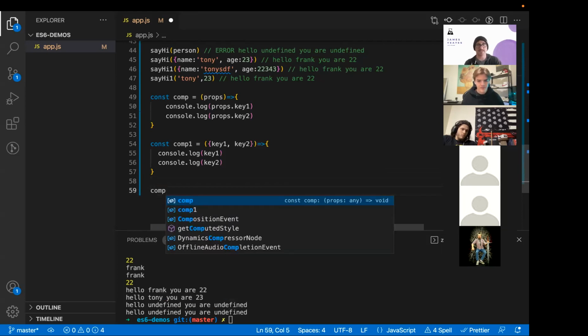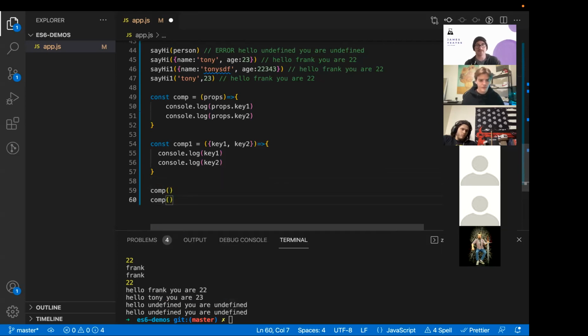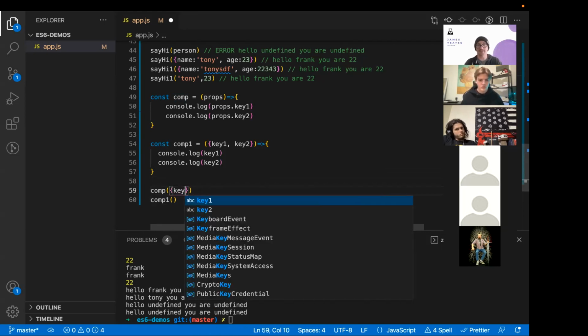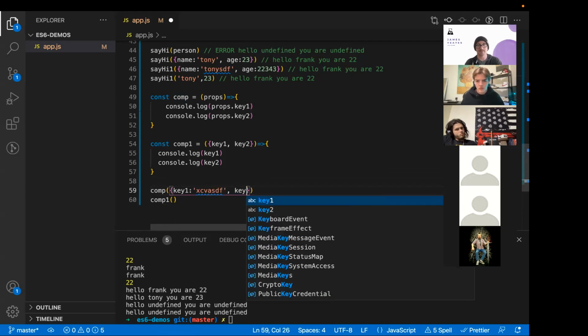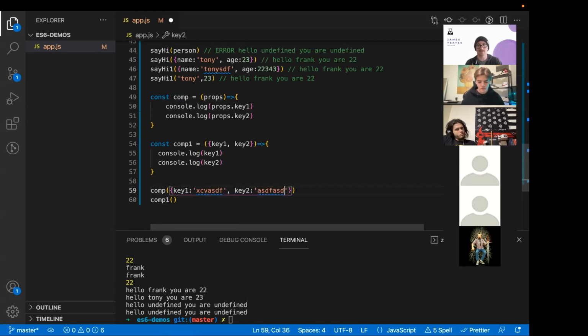So let's say I want to make this function work and I want to make comp1 work. What do I need to pass this function? I need to pass it an object with the key key1, whatever value, key2, whatever value. And same thing with here.